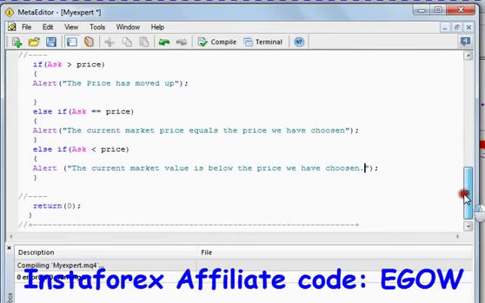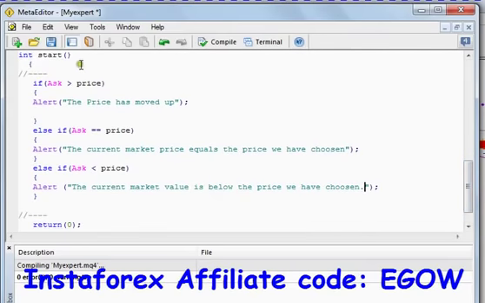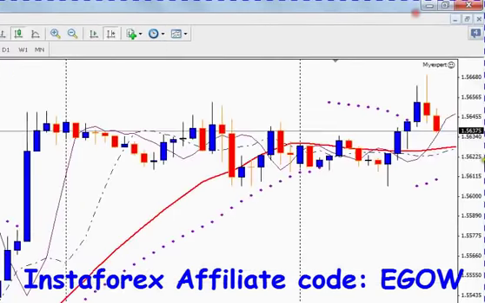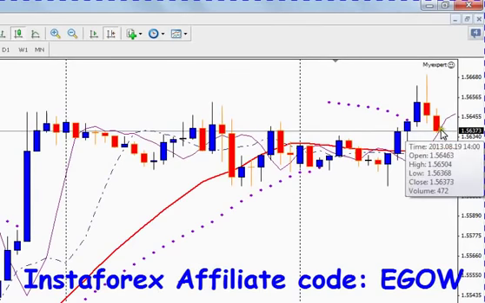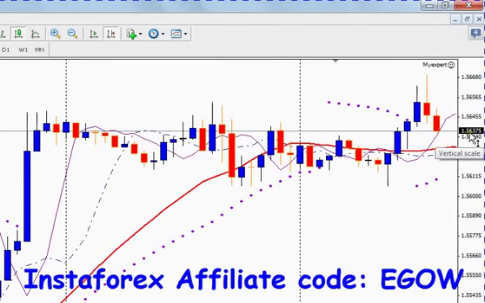Now, you know this start function is executed whenever a new price, whenever a new tick arrives. For example, this is 1.56375, and now this is 77 and 78. Whenever the new value arrives, this function is instantly executed.